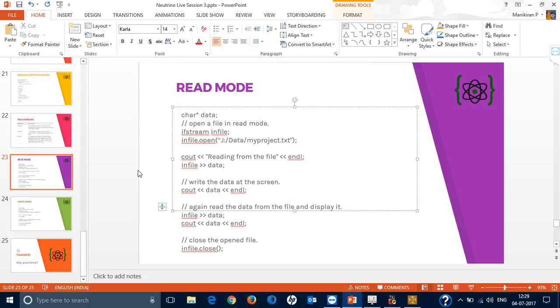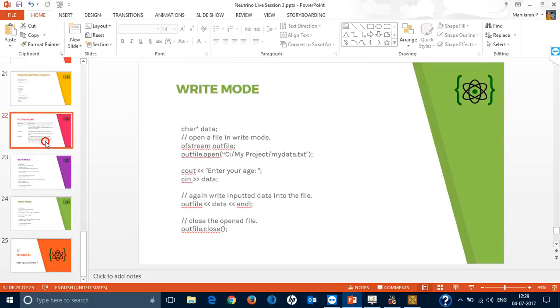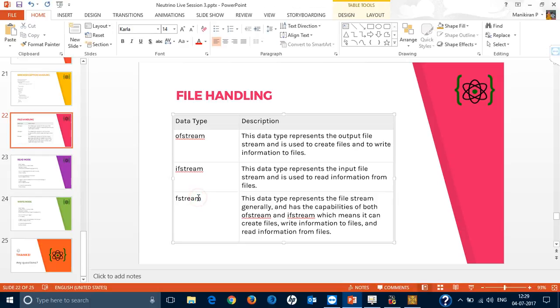Right, I guess I've covered it. And fstream is another data type where instead of having separate read mode and write mode, you can have both of them in a single mode. You can perform both of them together. That is fstream. It is similar to ofstream and ifstream, but just the data type is different, and you can perform both the operations simultaneously.